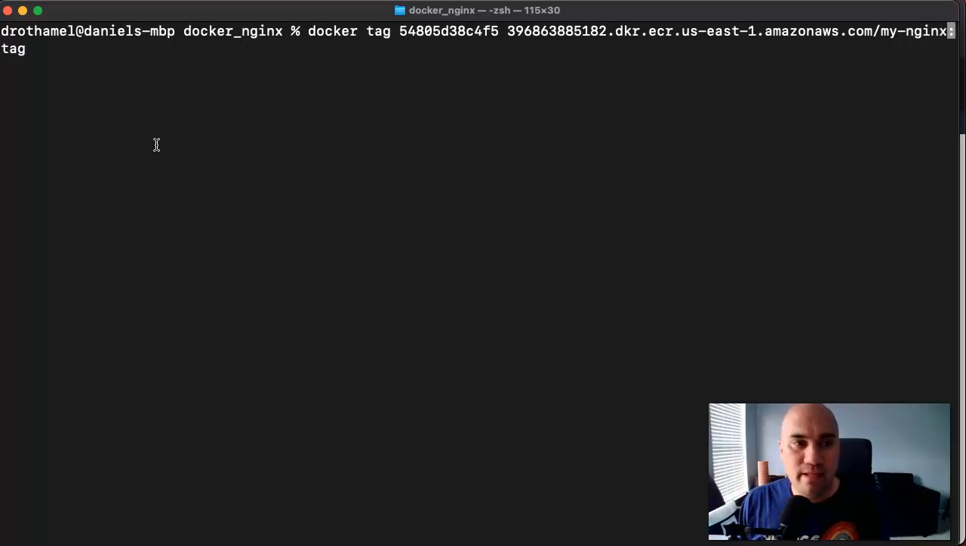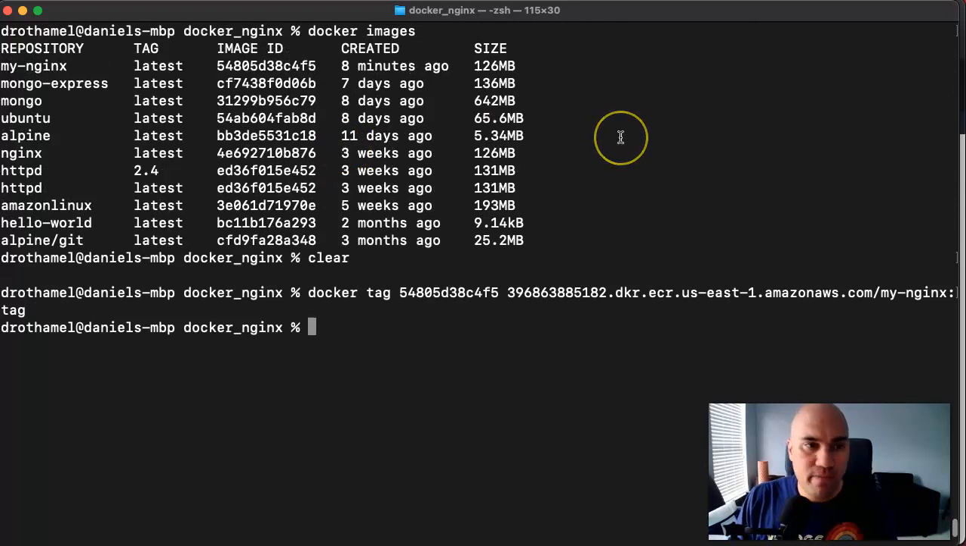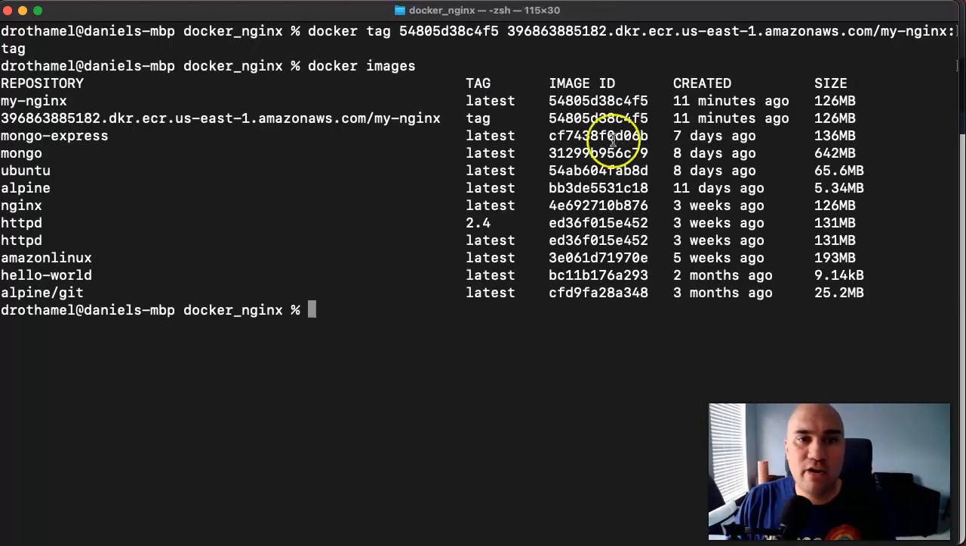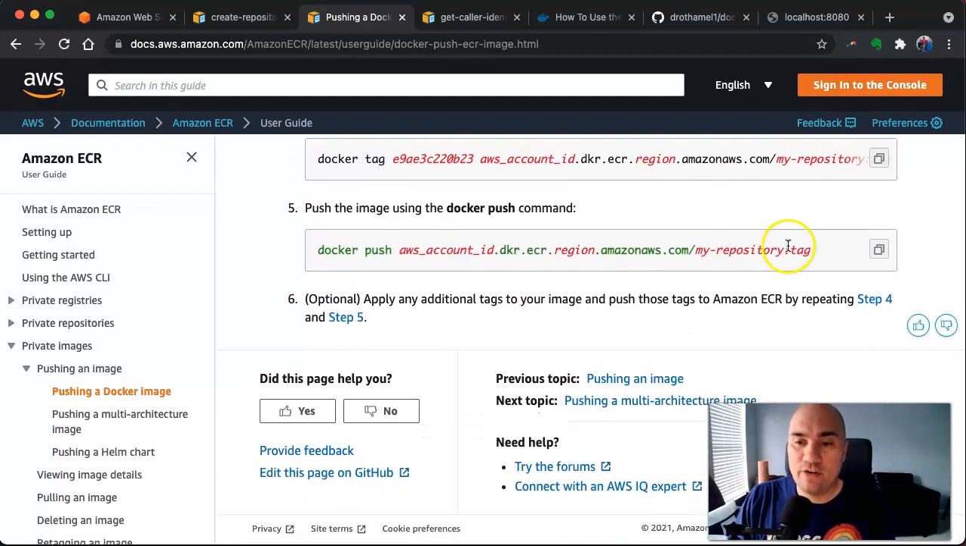Okay, and then tag, and that'll leave the tag latest. If we leave it empty, it'll just be the latest version, which is fine for us. So let's do that. Okay, so we've done that. Now if we go to docker images, we can see it has that tag, which is good because AWS is going to need that in order to do this.